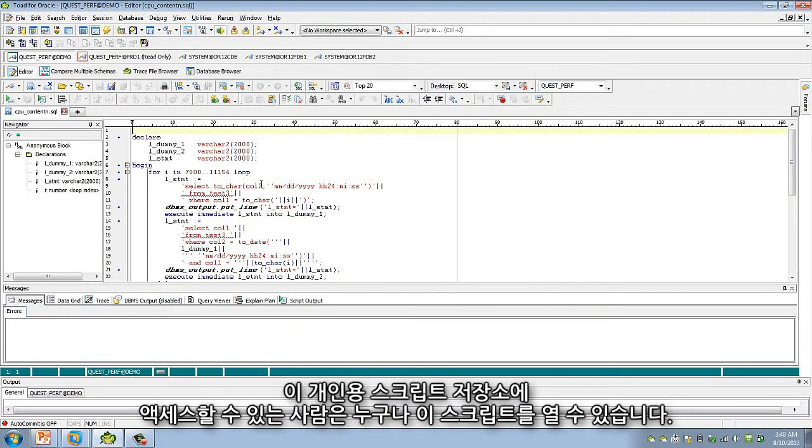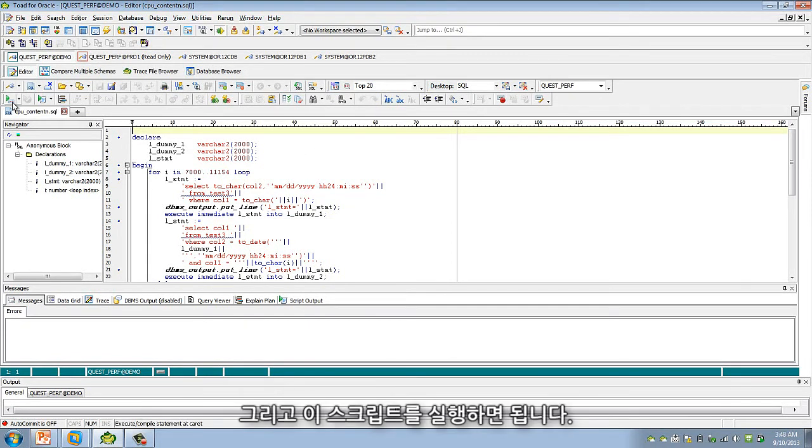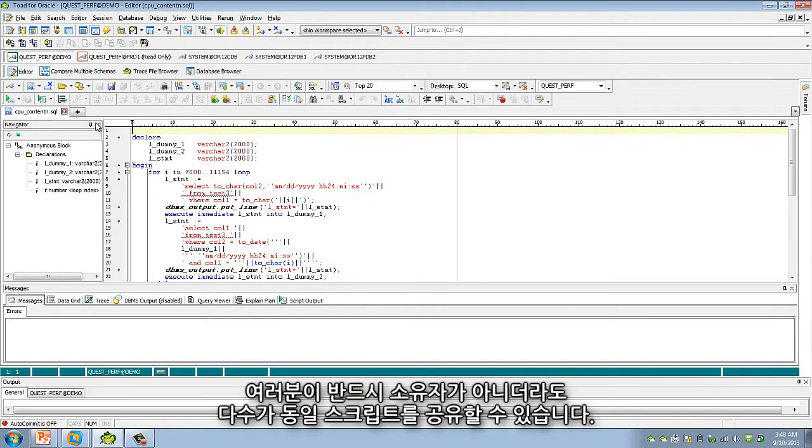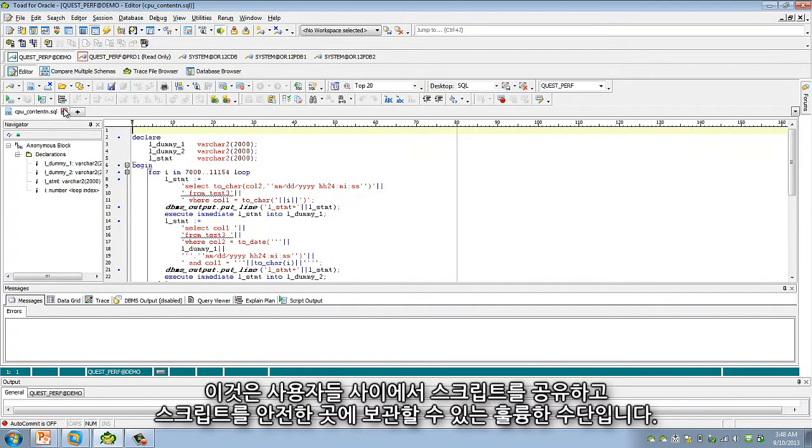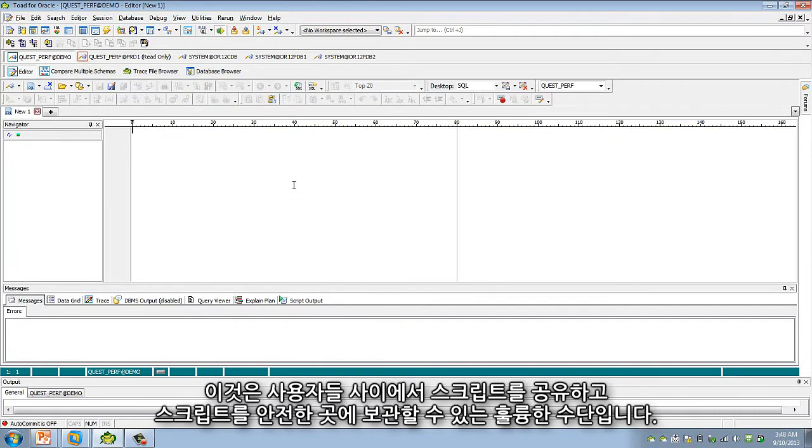Anyone who has access to this private script repository can open the script and execute the script. So you don't have to be the owner, multiple people can share the same script. You as an owner, of course, have some more privileges. So this is a great way to share scripts amongst a group of users and keep it in a safe and secure place.